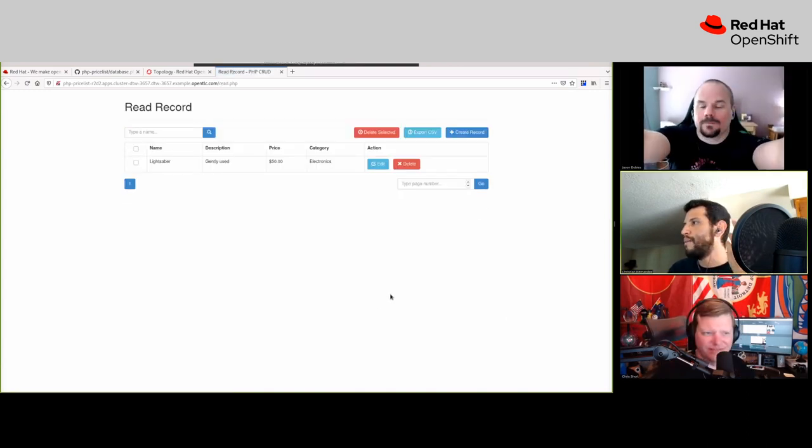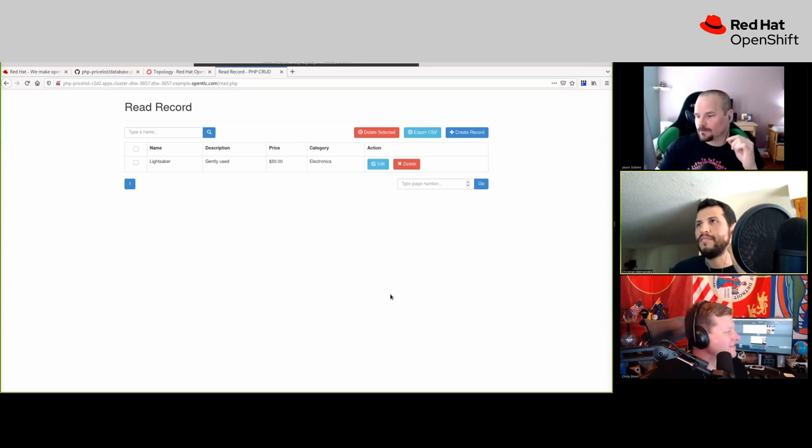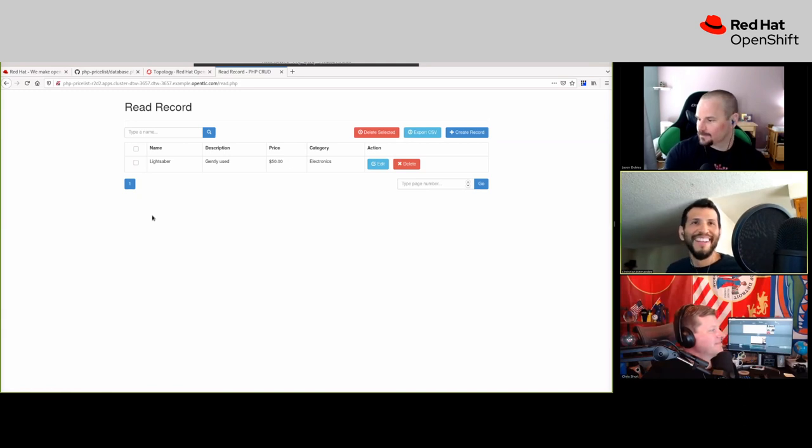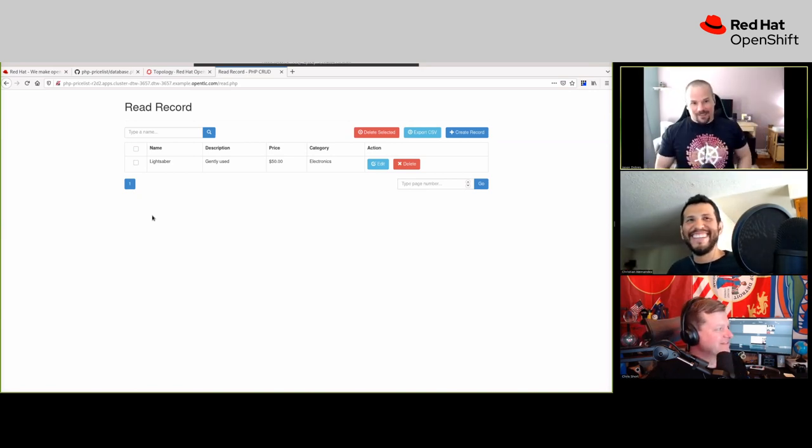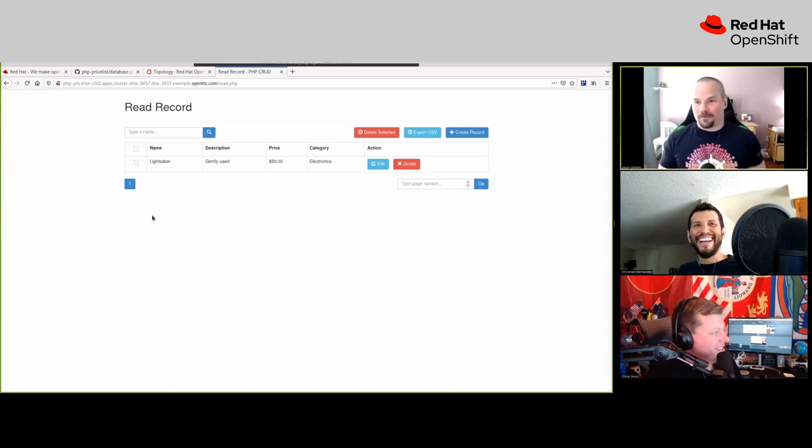All right, cool. So now all right, so this is the app, right? Simple, simple app. It took us a while to get it deployed, but barring any typos, we got it deployed. Two Red Hat experts deploy a single two container application in 45 minutes.